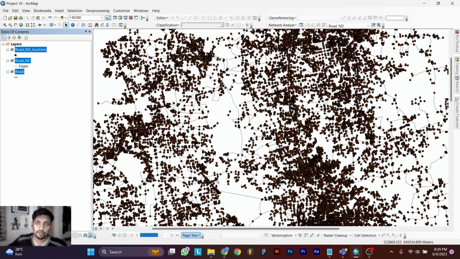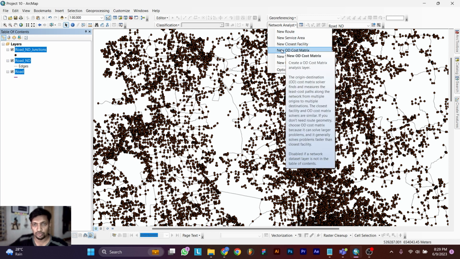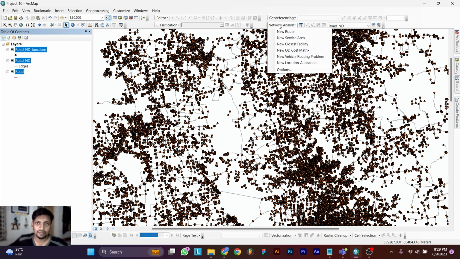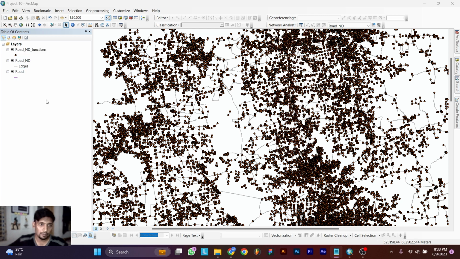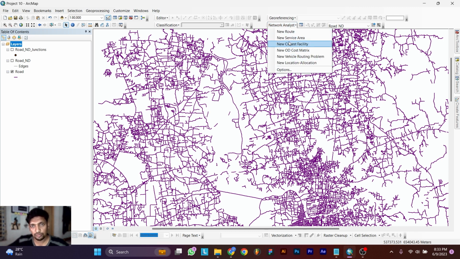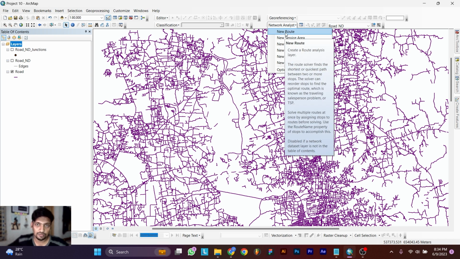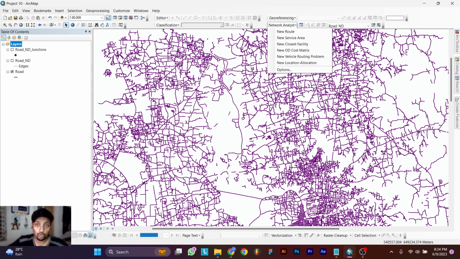Okay, so now we will work with different kinds of methods of network analysis. Here you can see new route, new service area, closest facilities, and all others. So let's see how this actually works. Before we start analyzing, we need to just uncheck this, and we will just check the roads. So here you can see there are some options. The first one is new route. Basically new route helps us to find the shortest distance or the nearest distance among all the points. Okay, so let's see how it actually works.